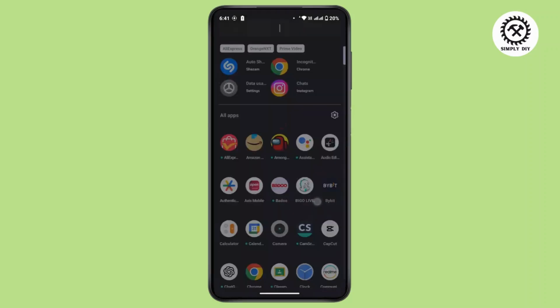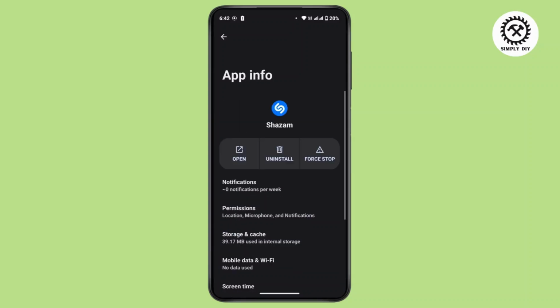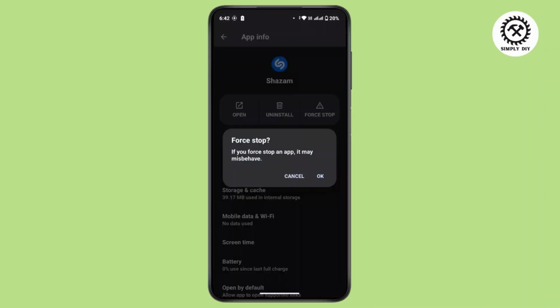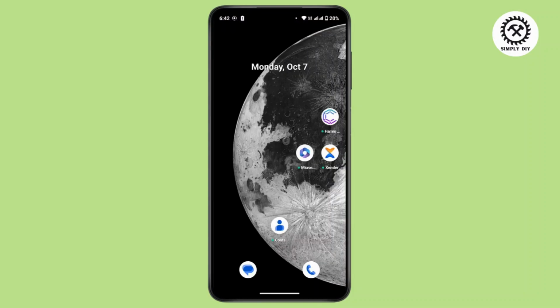If still not, again open up Settings on your device and from here tap on Apps and again tap on See all apps, or simply find the Shazam application and get into the App Info page like previously. From here simply tap on Force Stop and then again tap on OK. Once you do that, restart your device and open up the application, and that's going to help you fix your problem.